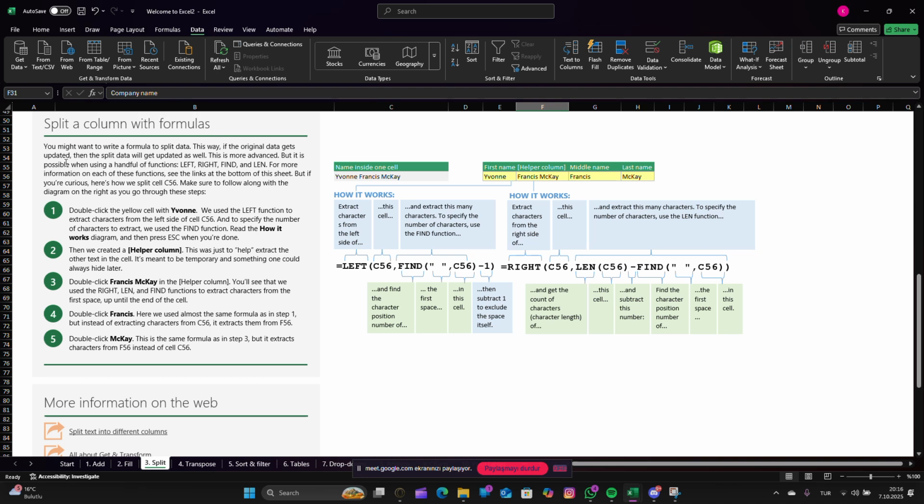Split a column with formulas. What does it say here? Double click the yellow cell with U1. Yes, I did it. Use the LEFT function to extract characters from the left side of cell C56. And to specify the number of characters to extract, we use the FIND function. Here you see the FIND function. Read the how it works diagram and then press Control G when you are done. How it works: extract characters from the left side of the cell. Yeah, so I get it.